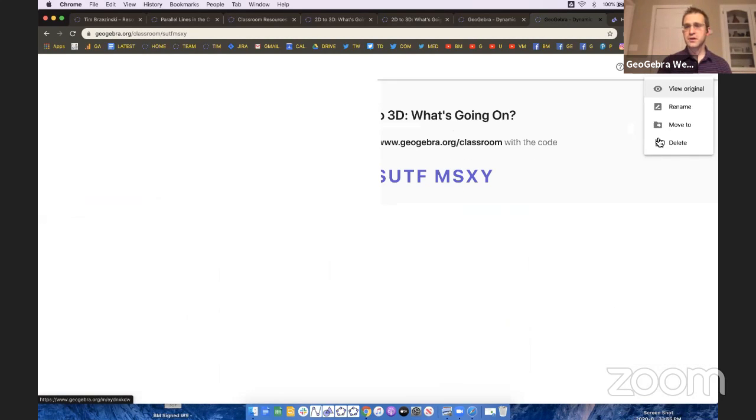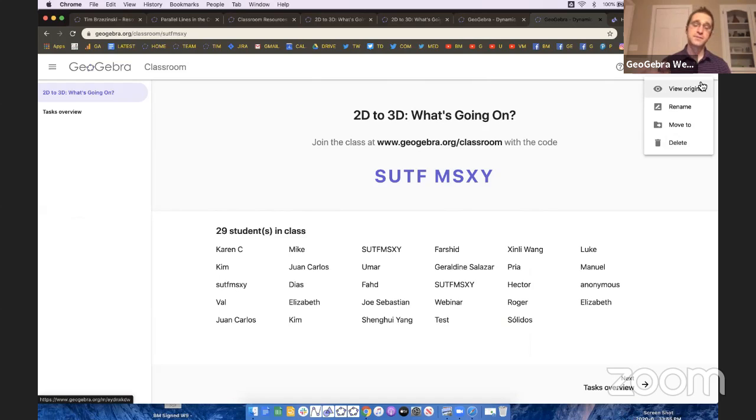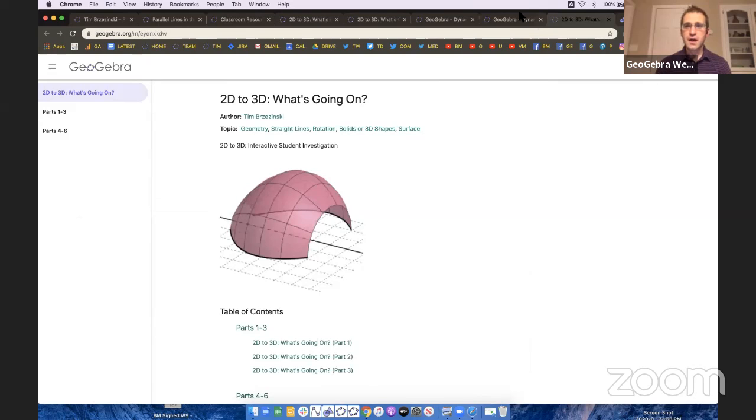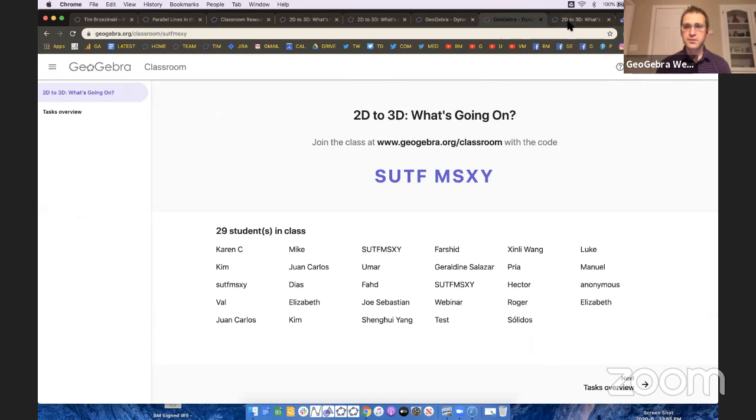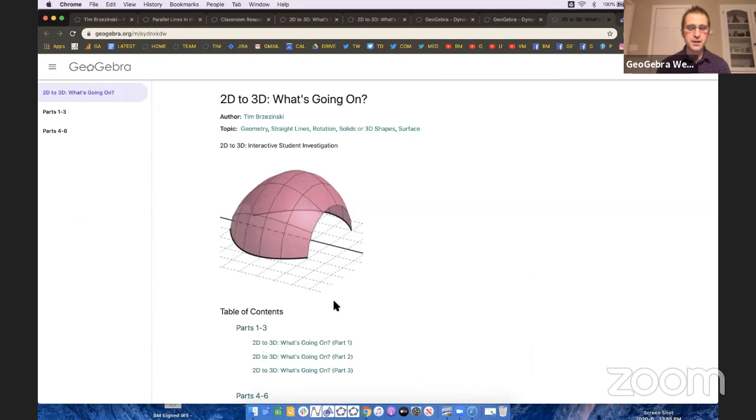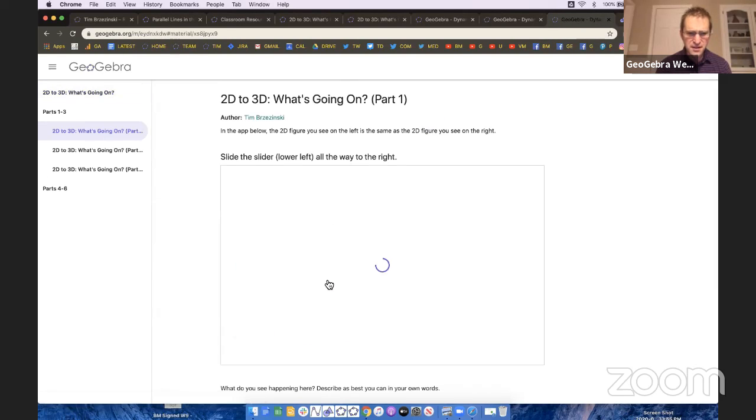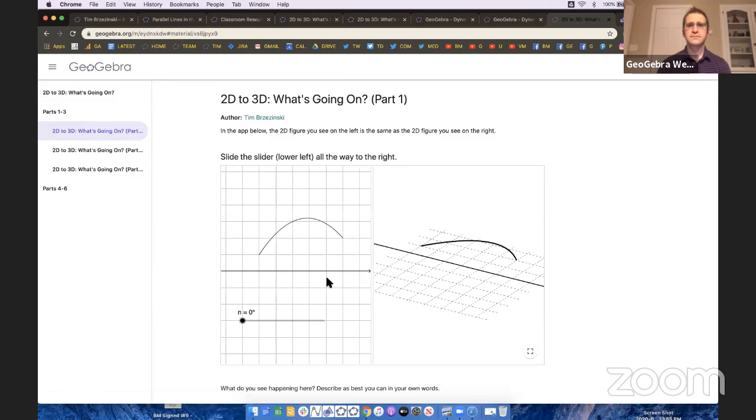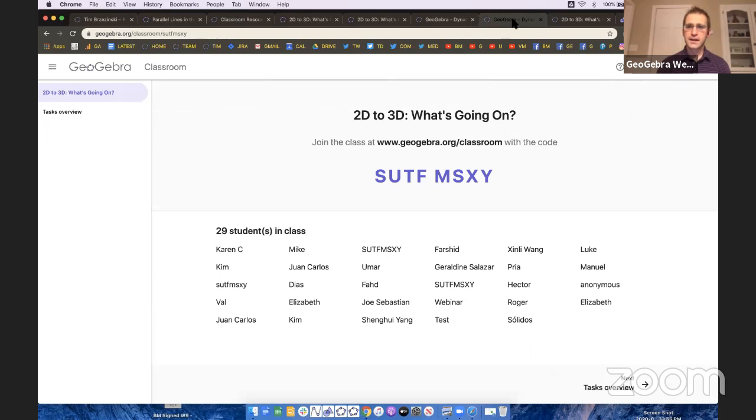So just to show you here, in this case, I should say the book, because I made this GeoGebra class out of a book. If I go back to view original, it actually brought me to a new tab, 2D to 3D. Got it. Pretty neat. And then I go back here, and the other tab has my class in it. Let me see if there's more questions here.